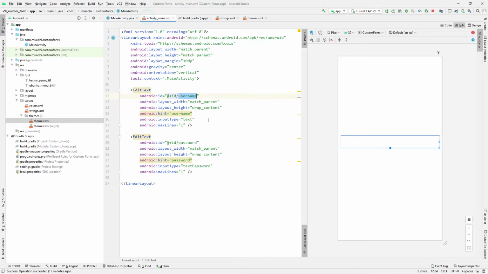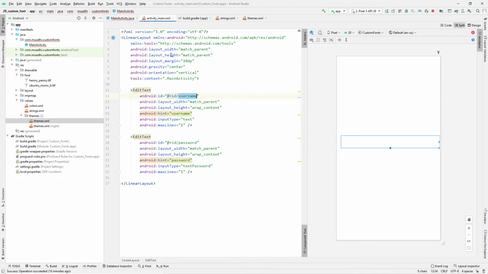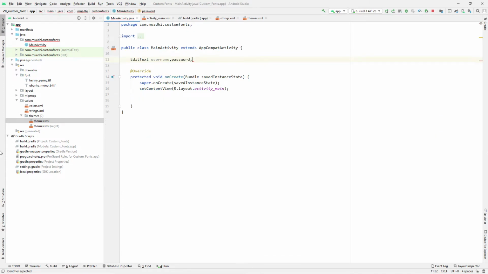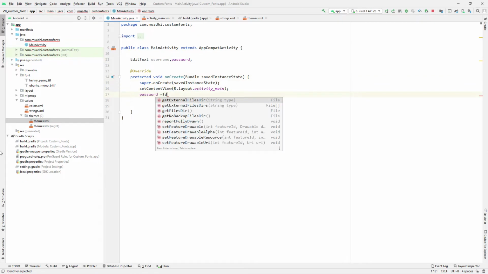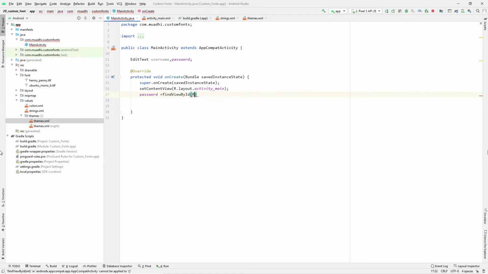First of all, I'll need to connect this with their objects. So I'll create here an EditText object username, and then I'll create this one for password. Comma password, and then I'll have to bind them. It's got findViewById, R.id.that, and then also I'll have to create for username here, username and username.